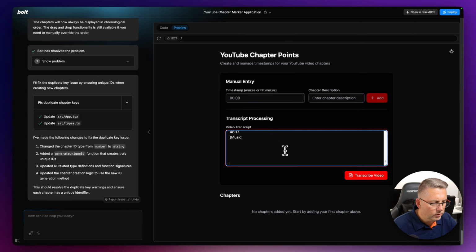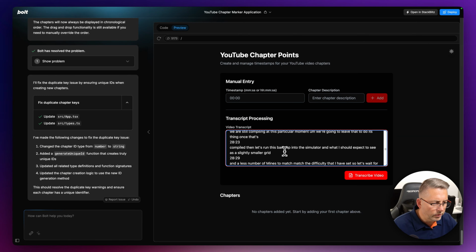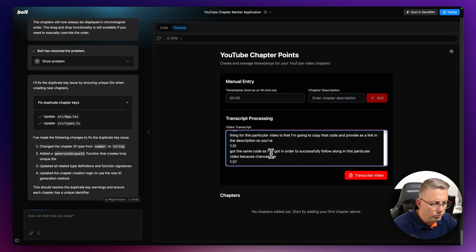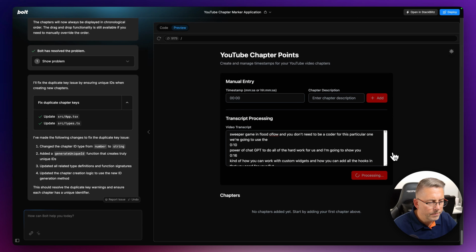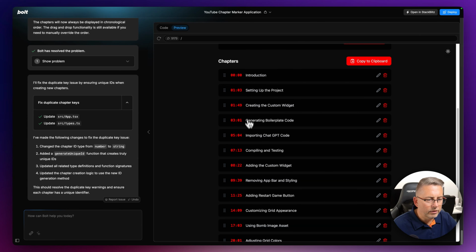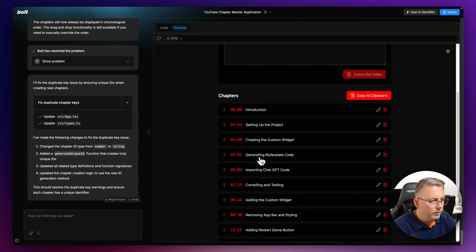Paste that transcript in there again. I'm just going to go to the top here just to see if I've got anything that's possibly giving it a bit of confusion. I've got 0, 0, 10. Yeah, that's okay. Let's transcribe. Okay, that looks like it's corrected the problem. Which is good.